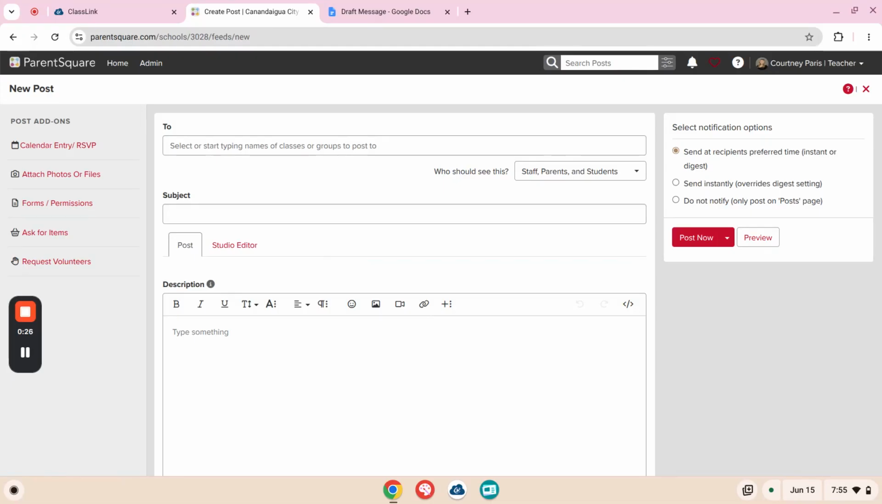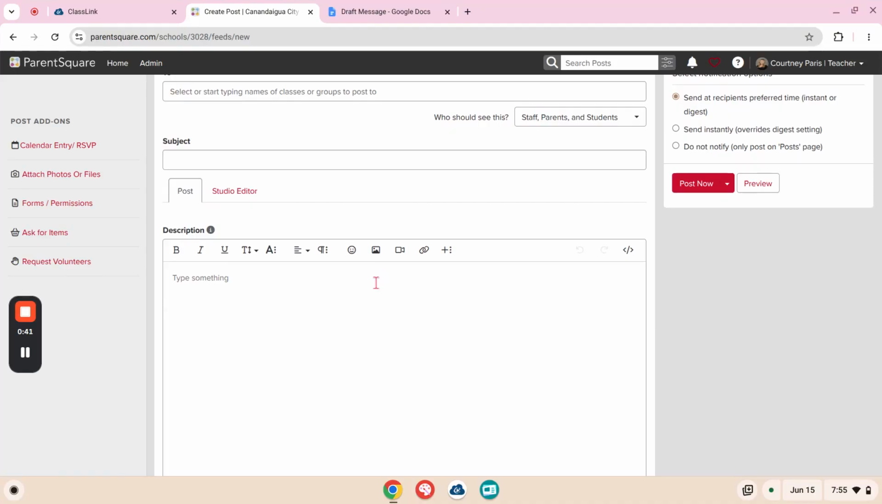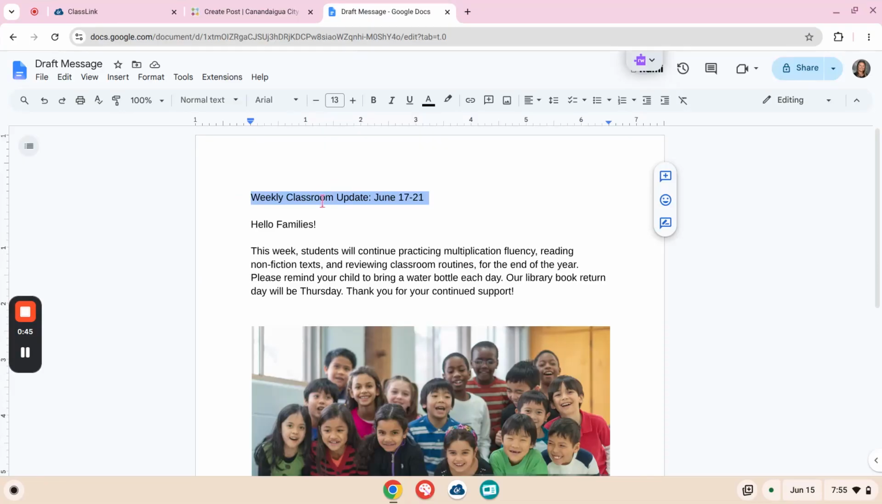This is the area where teachers can create an announcement, reminder, or classroom update for families. For this example, I'm going to create a weekly classroom update because it's something teachers can use consistently to keep families informed. To save time, I went ahead and already drafted my message in a separate document. I also think this is a helpful habit. It gives teachers a chance to check their wording, make sure the message is clear, and avoid typing everything on the spot.